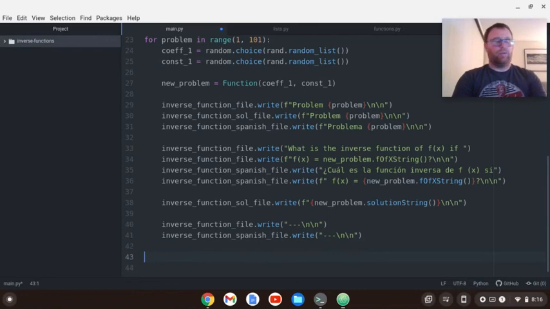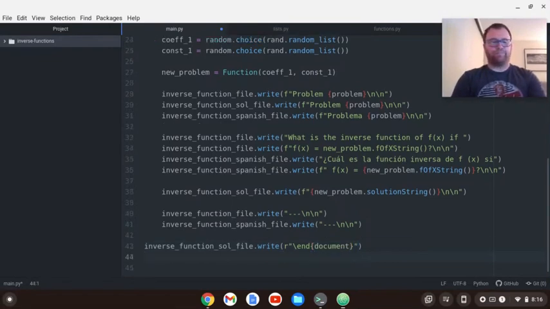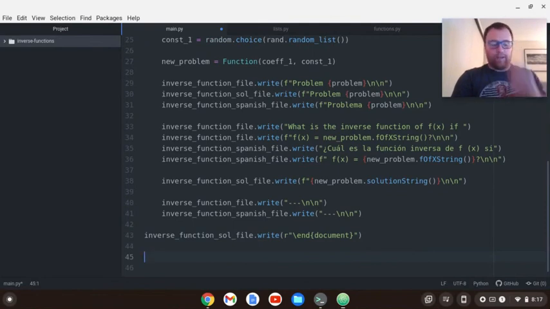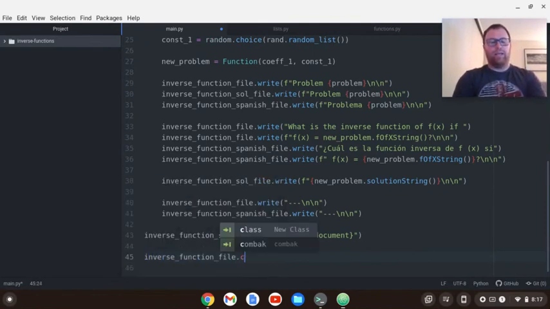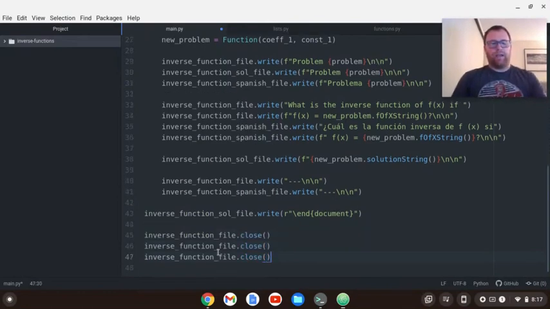Once we move out of the for loop, we've got to do something at the end of the LaTeX file. So I'm going to take this inverse function solution file, and we're going to write an r-string, and we're going to write \end, and then in the curly braces write document, and that's going to end our LaTeX document. After that, we're going to close all the files. So I'm going to take my inverse function file and close it, and we're going to do that for each of the files. So I want to do that for the Spanish file, and I want to do that for the solution file. All right, I'm going to save this.